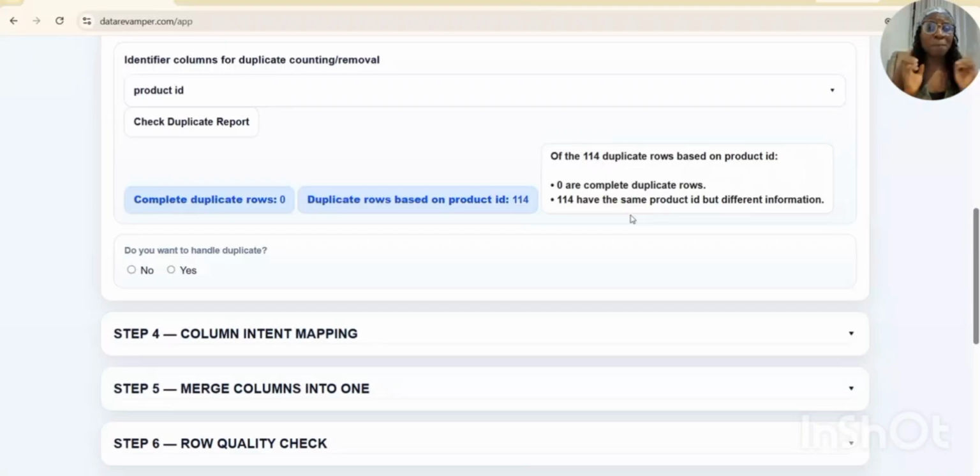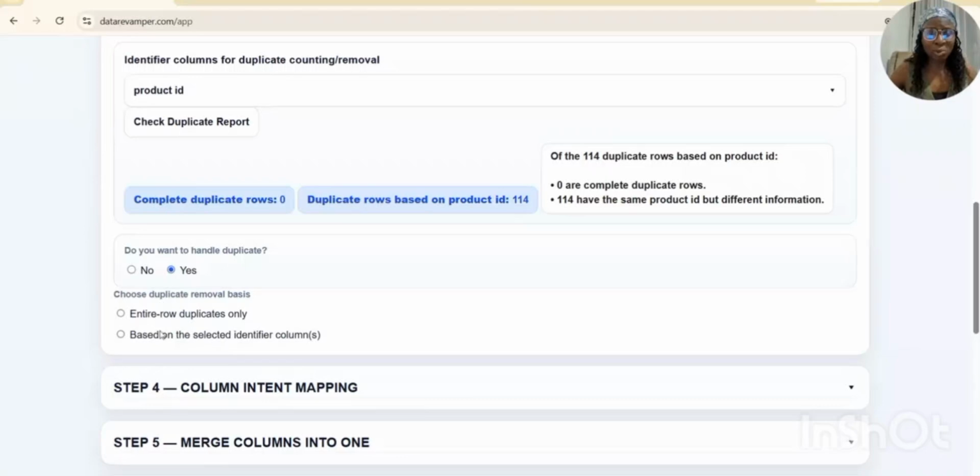So don't make the mistake of deleting duplicates in this case, because if you click here to handle duplicates and take out duplicates, you are going to be messing with the data set. You are going to destroy it because you'll be deleting important information.